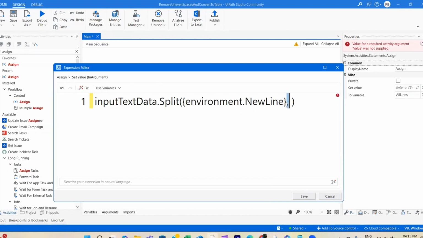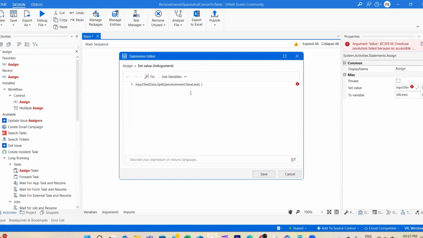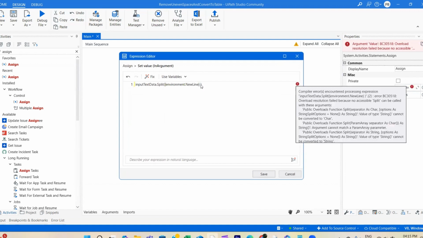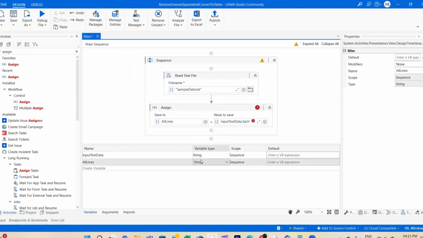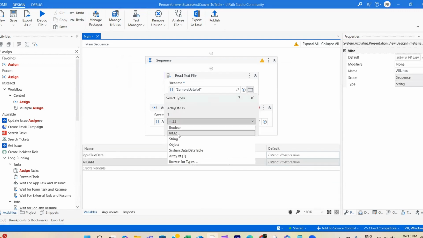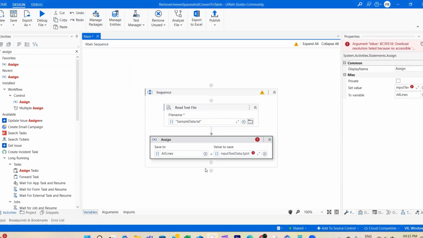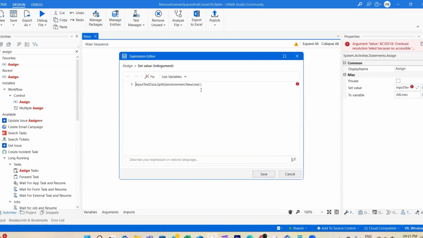Now I have split it, but I'm still not done with it. I'll close this, and let me also remove it just for your sake. I'll remove the comma, then change this into an array of strings. Sorry, my bad. It still has an error in it, right?